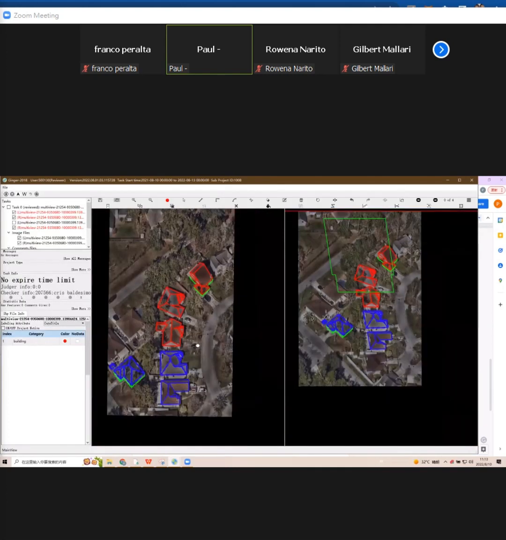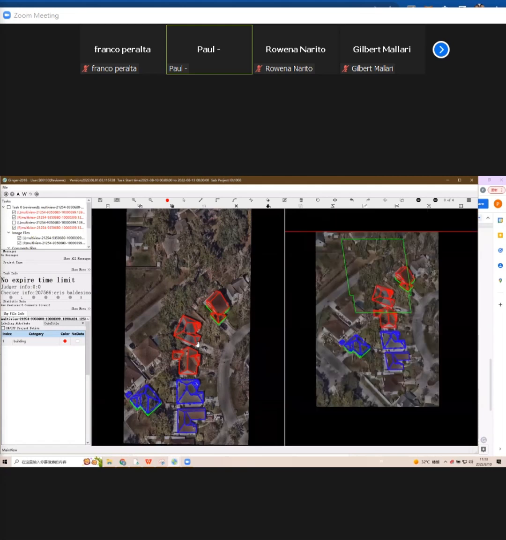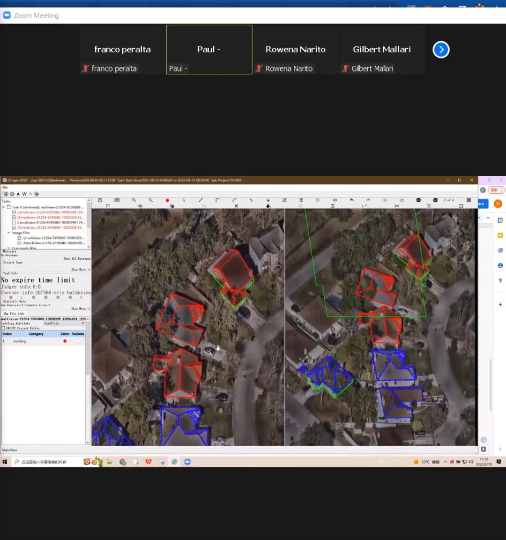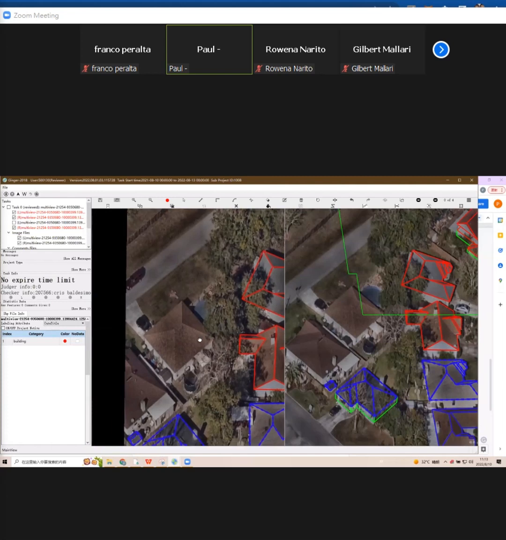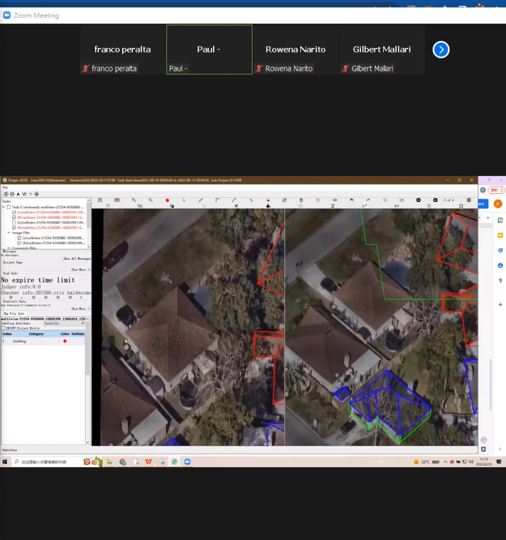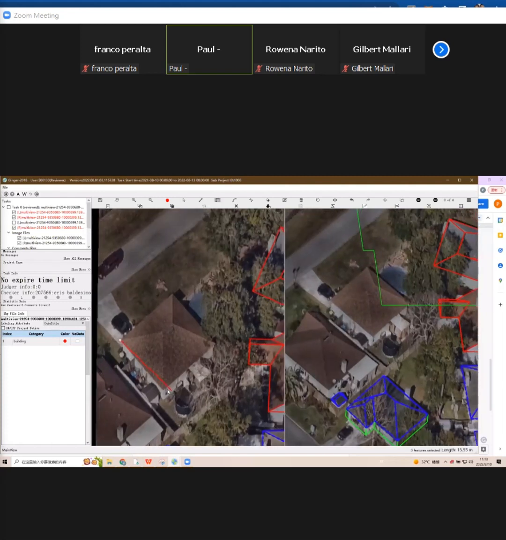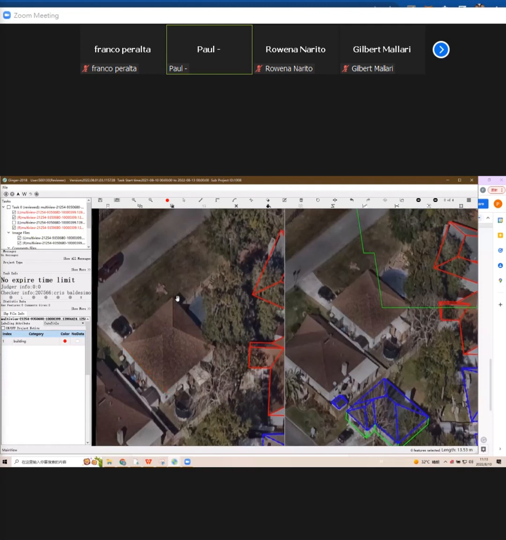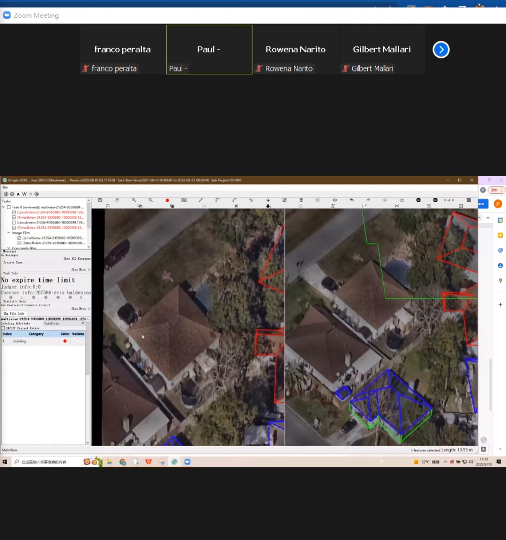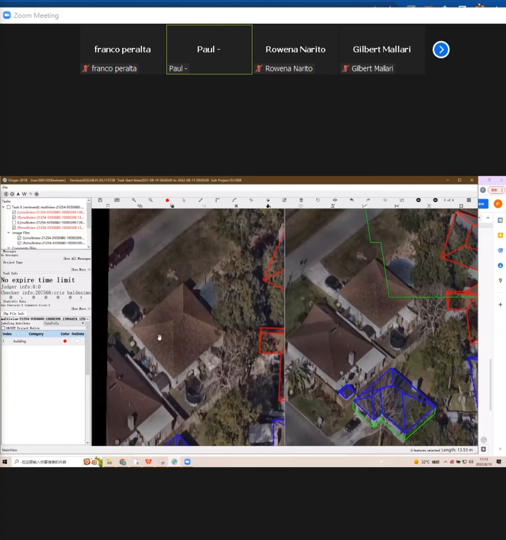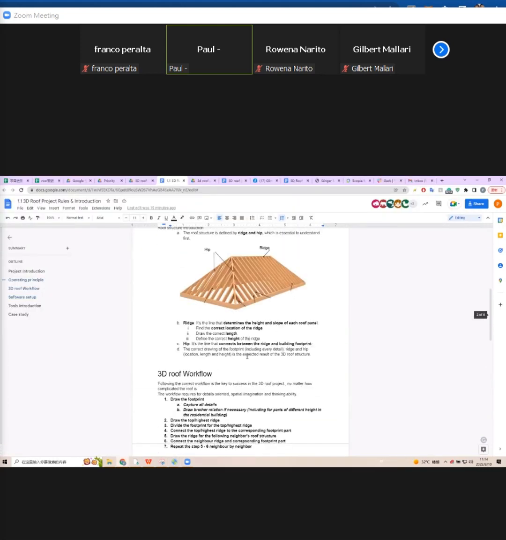Okay, so let me find a good example to begin our first session. Let's take a look at this building. This is the simplest building, the basic building that we are going to do in the 3D project. This building is called a gable building. As you can see, it only has one roof ridge and 4 hips. It's actually very simple. Let's follow the workflow to finish it.